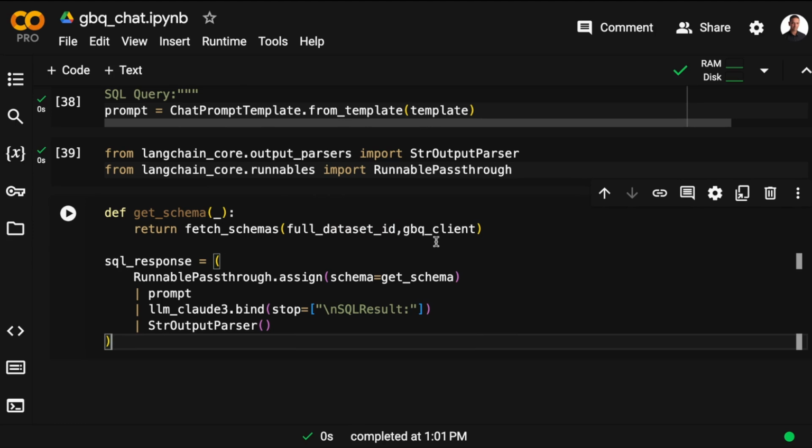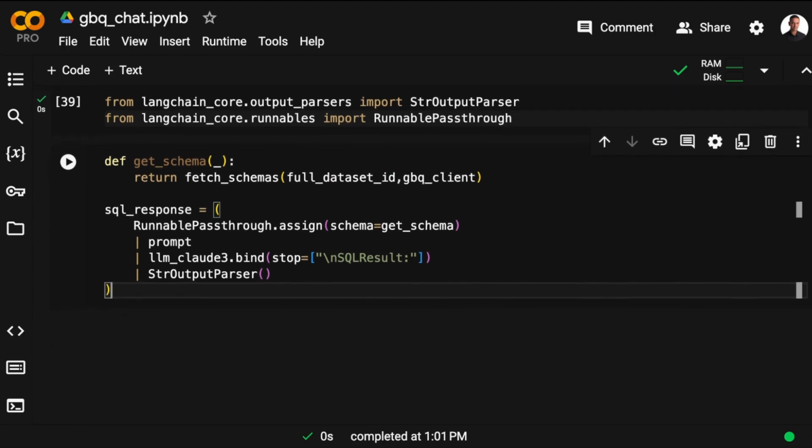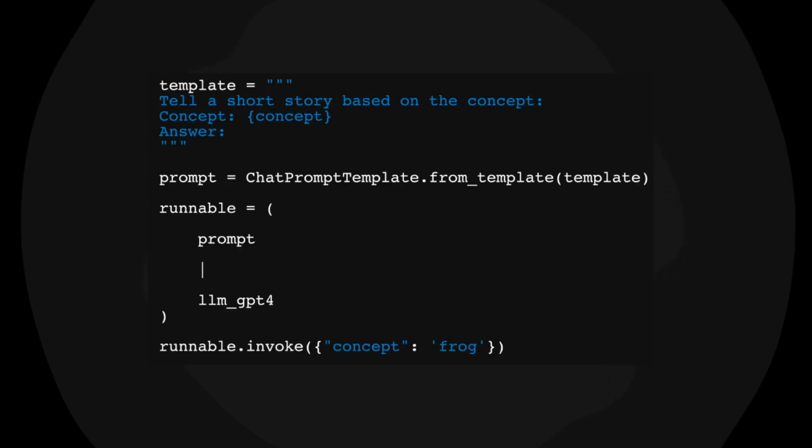Let me just explain how that works. LangChain uses what's called a runnable protocol, which is an interface that allows you to assemble chains quickly. Suppose you want to set up a chain that allows you to write a story about any concept. Then I will set up a template injecting the concept as a placeholder, and I'll define my prompt from the template. Now I have a prompt and I have my language model, GPT-4, and I can compose these two components into a new runnable. I do that using the pipe operator. And then I can invoke this runnable with the key I'm injecting into the template. So in this case, I'm creating a story about a frog.